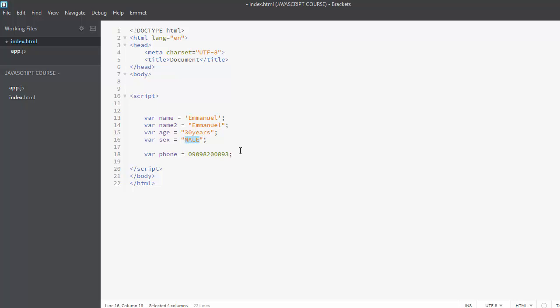Apart from that, we have a Boolean value. Boolean values are true or false values. So I could just say teen, so am I a teen? I could write just true, and there's also false. These are the ways we define variables in JavaScript.